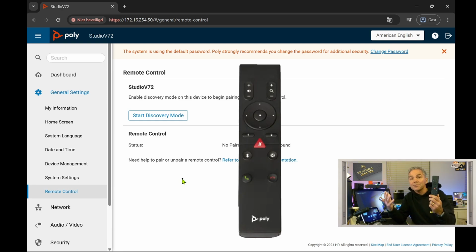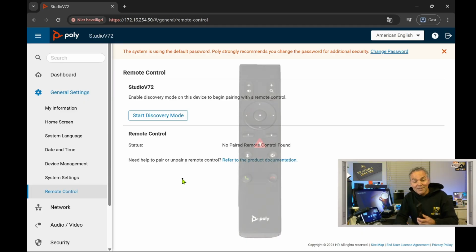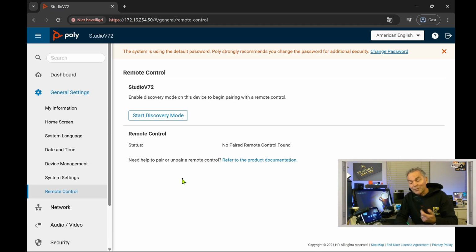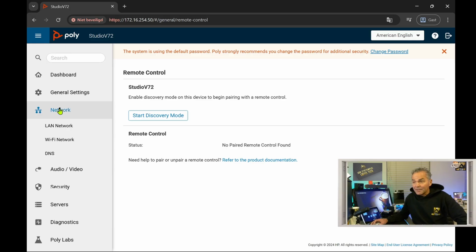But in case you use it, for example, as a BYOD device, and somebody connects the device to his laptop, then others have at least the ability to also control the volume or mute, etc. So it's at least an option which is available. So here you can configure the remote control and pair it. Then we can go to the network settings, LAN network.